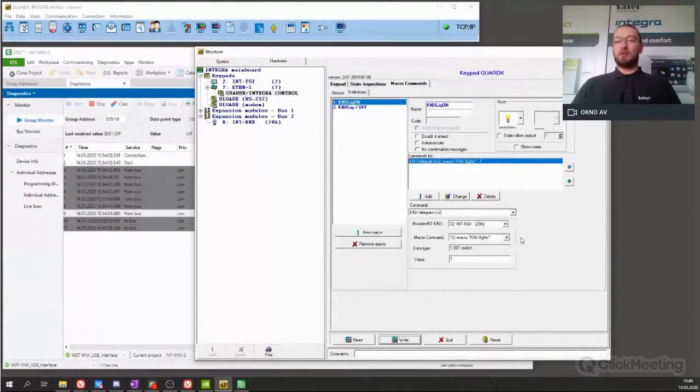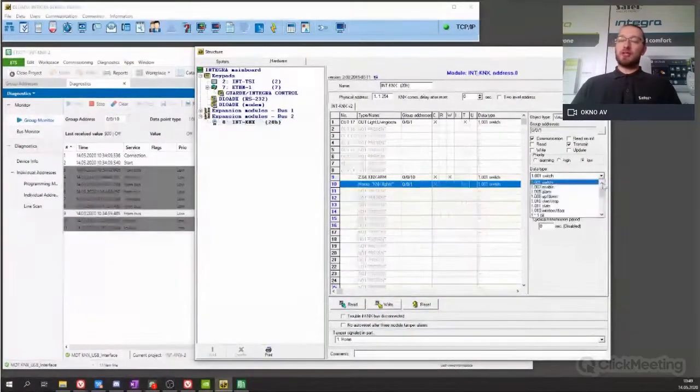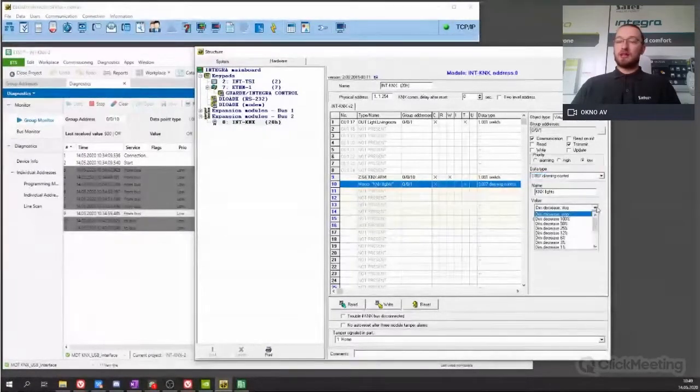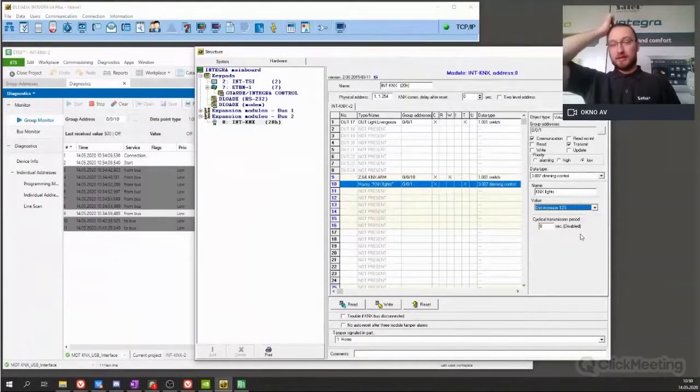Of course, I don't need to use the simple information like switch on/off. I can use anything else in the macros. I can use, for example, dimming control, and then I can set that I want to decrease or increase the value of this object by 6%. So it will make it brighter every single time I press a button. It will increase dimming by, let's say, 12%. So it will increase the brightness of the light, etc., etc.